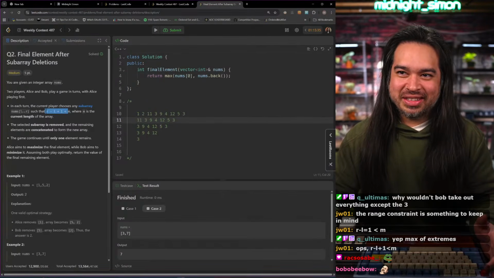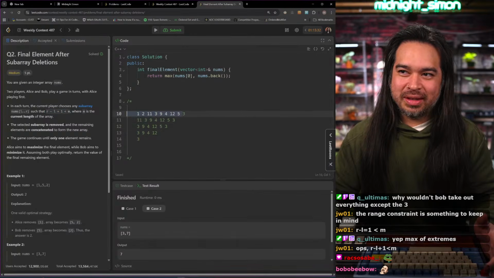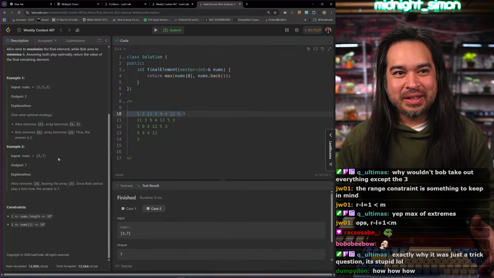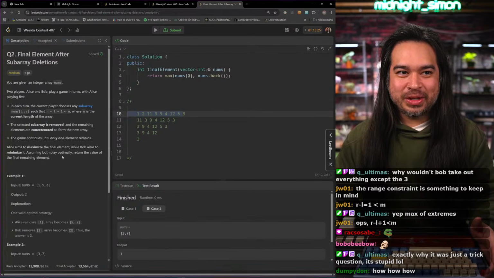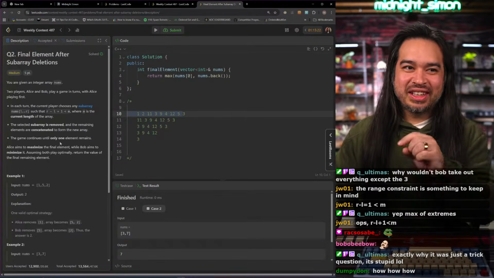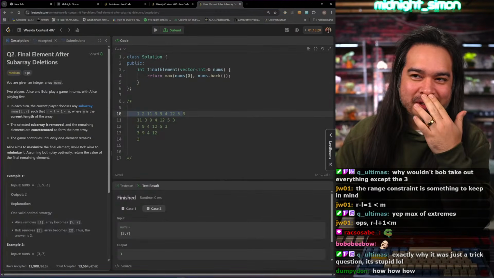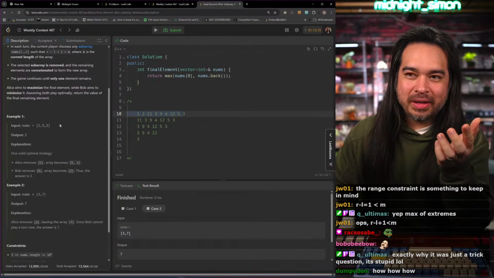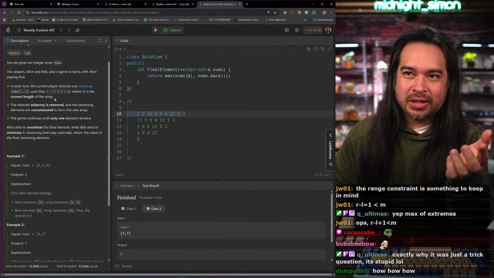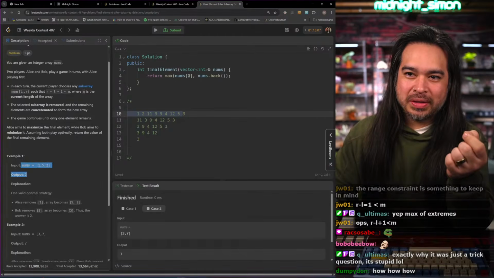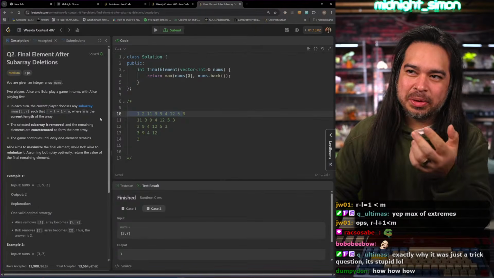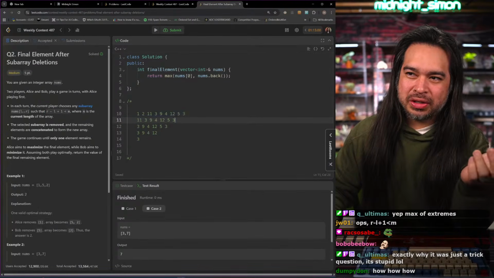And this subarray thing basically means we can just eliminate the whole thing, right? Exactly why it was just a trick question. It's not something that I knew for sure, but I just had a good feeling based on the examples, and then based on the rules, you can take any subarray, so you can take a big chunk.